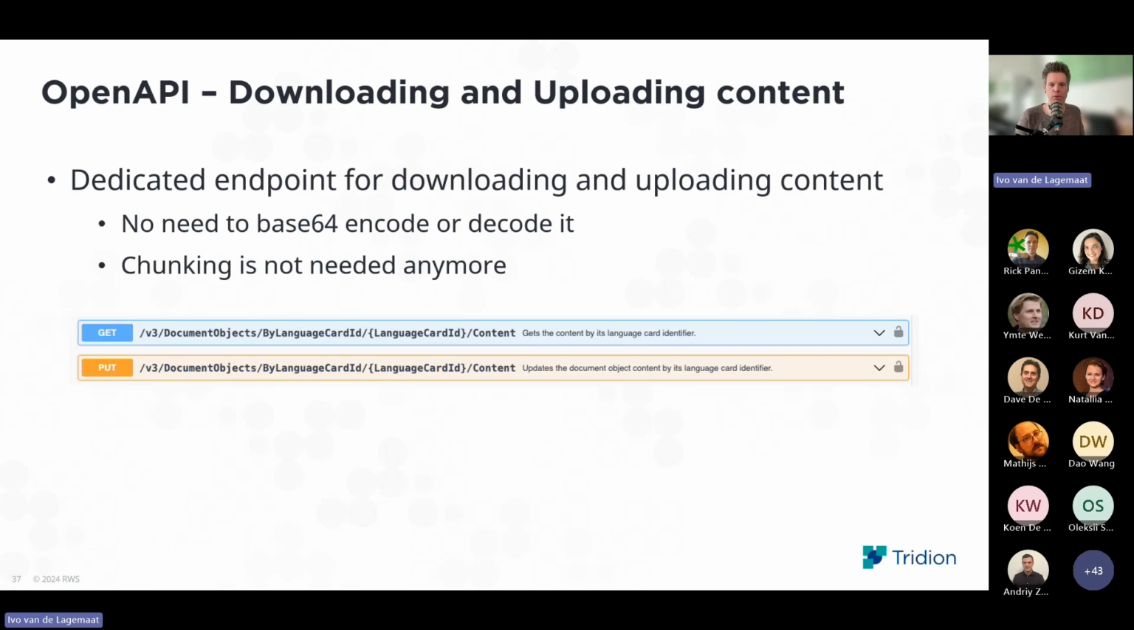For uploading and downloading content, we have actually made explicit calls for those ones. So you don't need to use base64 encoding anymore. Also, before, there was the notion of chunking, so you had to request multiple parts and then combine them yourself to have that particular content. It's now basically one call. You can upload and download the content. That also makes it hopefully a little bit easier to use.